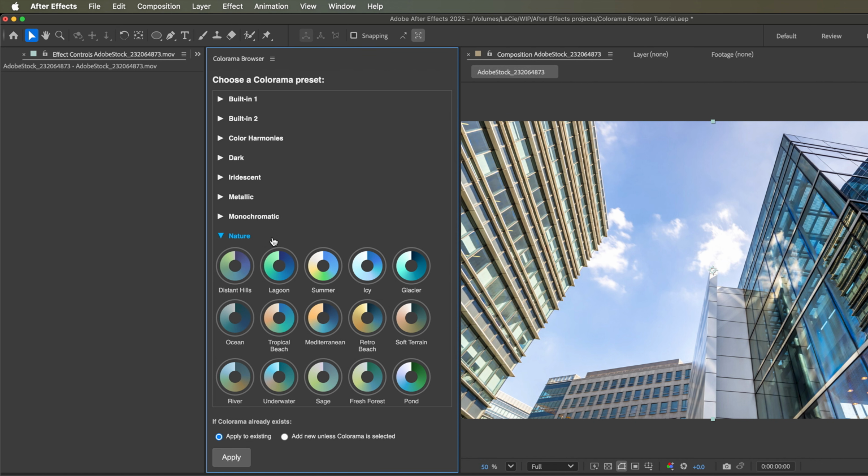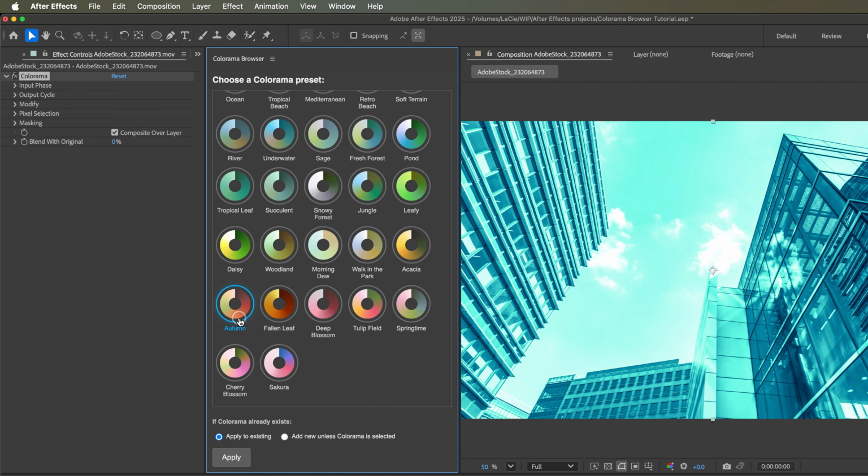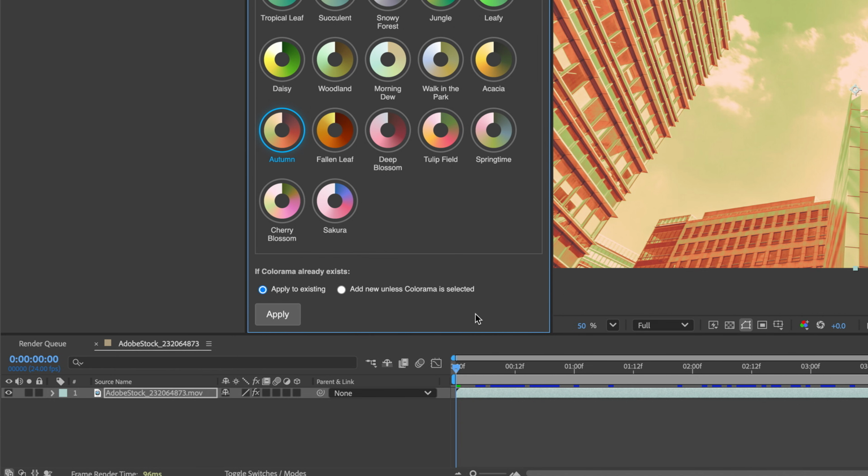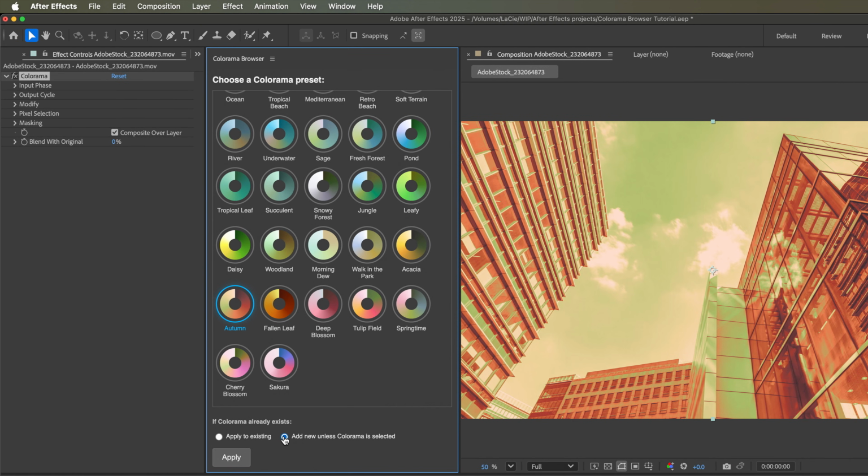Applying a preset to your layer is basically effortless. You just double-click the preset, or single-click, then click the Apply button. These two radio buttons at the bottom control what happens if you already have a Colorama effect on your layer. In most cases, you'll probably not want to add multiple Colorama effects, and personally, I usually leave it set to Apply to Existing. But if you do want to add two or more Colorama effects to the same layer, then switch it to this setting, Add New unless Colorama is selected. Now it will add a new instance of Colorama to my layer, unless I specifically select the Colorama effect first that I want to apply the gradient to. I'll put it back to Apply to Existing for now.